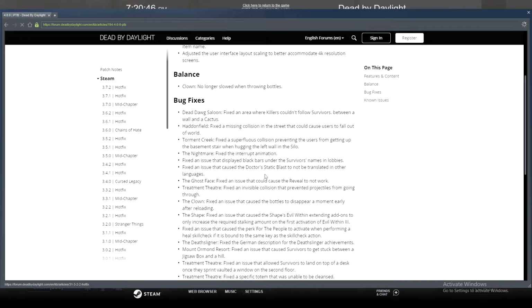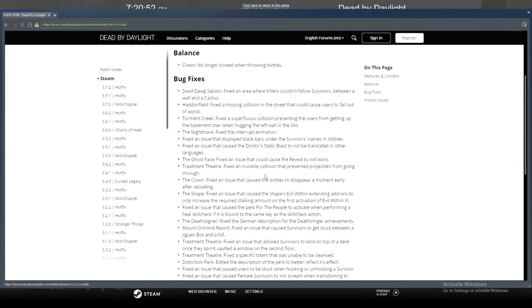So, if you had some localization issues, there you go. Hopefully they took care of that for you. The Ghost Face: fixed an issue that could cause the reveal to not work. So, survivor mains, you might actually have fun playing against Ghostface now.